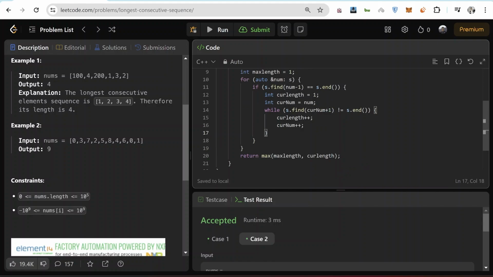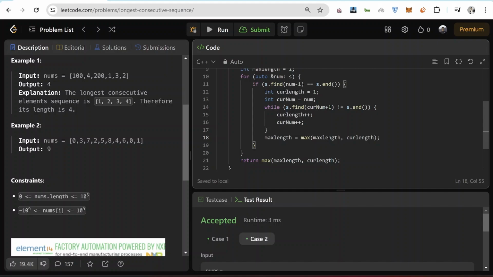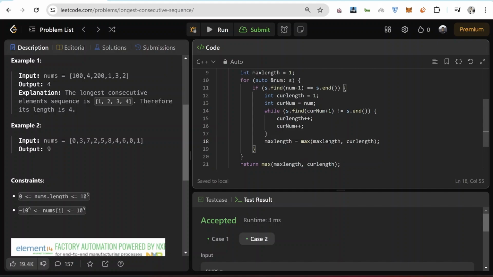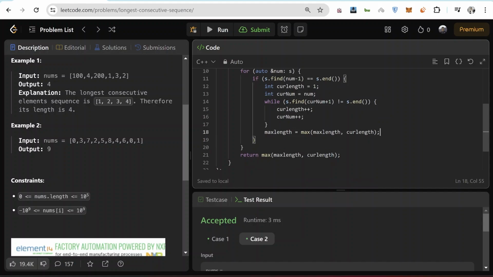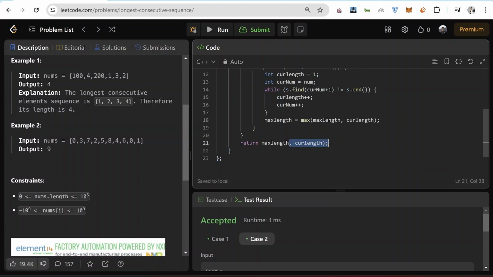And that's it. After that, for max length, I'll just update it. So maxLength is max of maxLength comma curLength. Great. That looks good. Okay, at the end of it, I'll just return maxLength because curLength is locally defined.